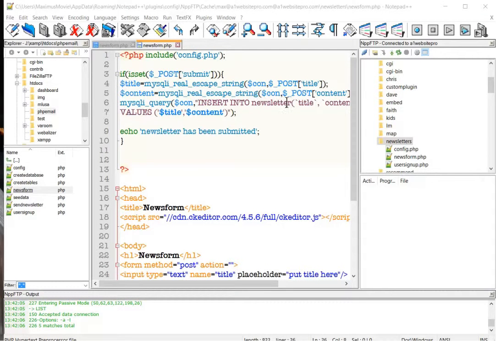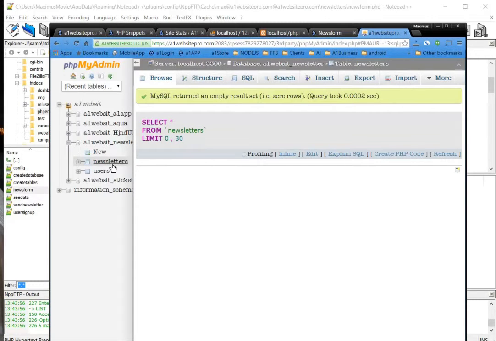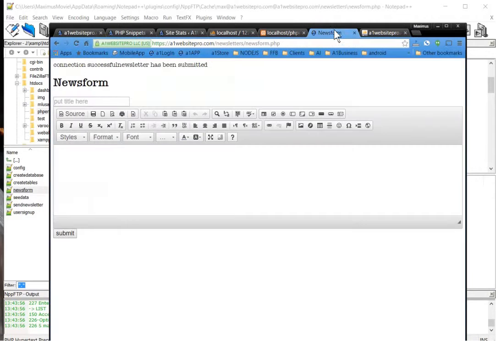Right away, I see it says insert into newsletter, and that's a plural, right? So we're just going to go ahead and save that, because we don't have a table called newsletter, we have it called newsletters. Okay, so now let's go ahead and fill out our news form again.